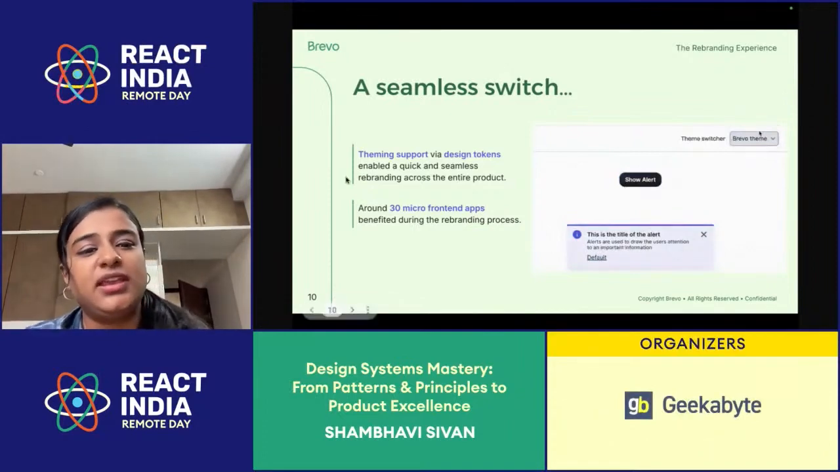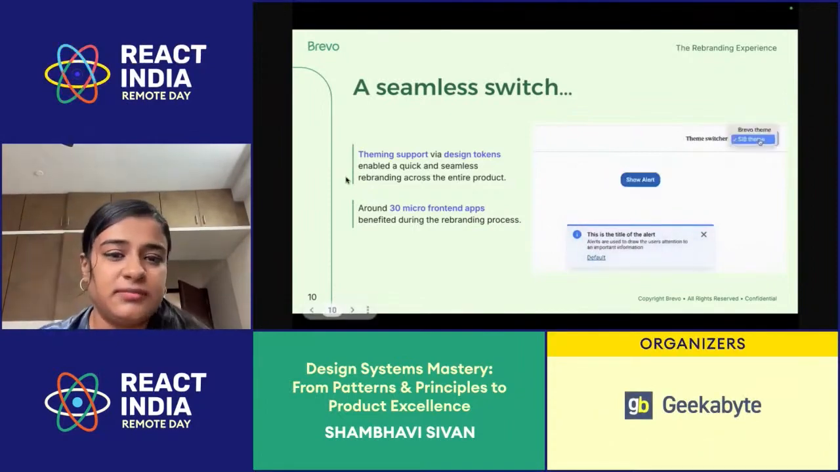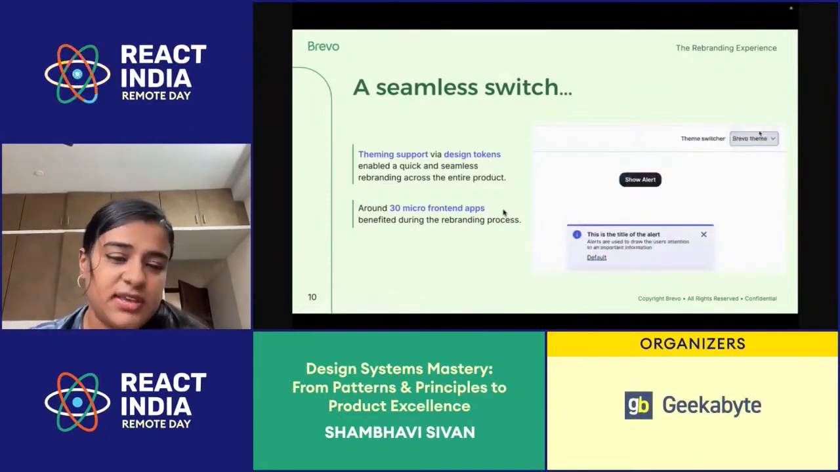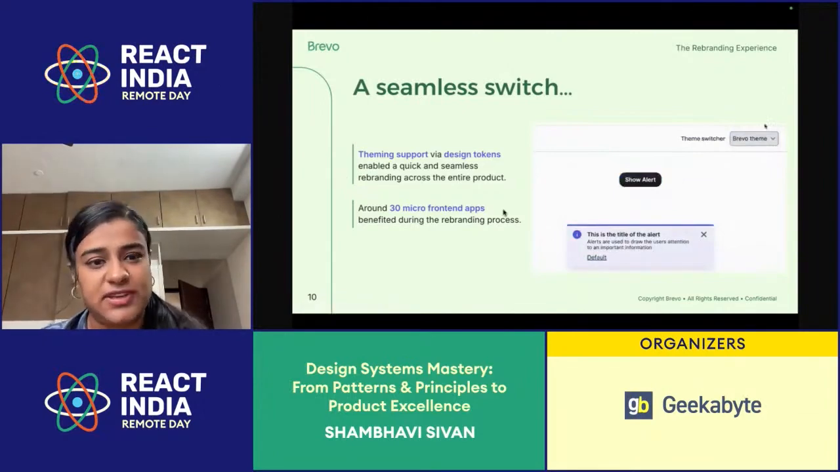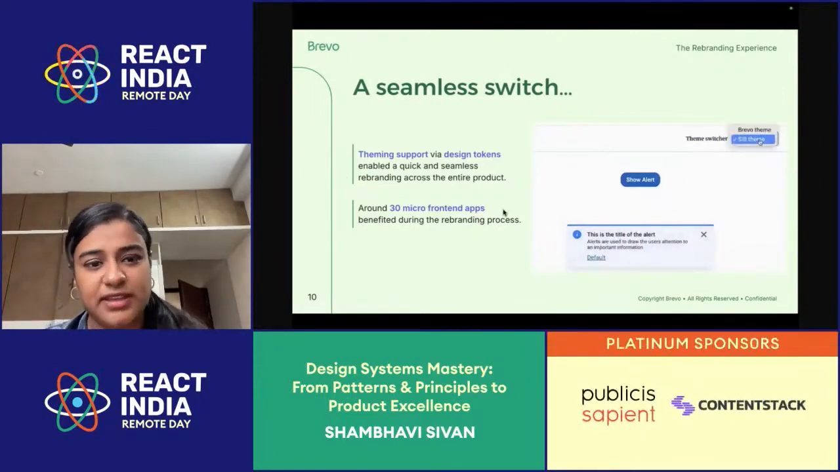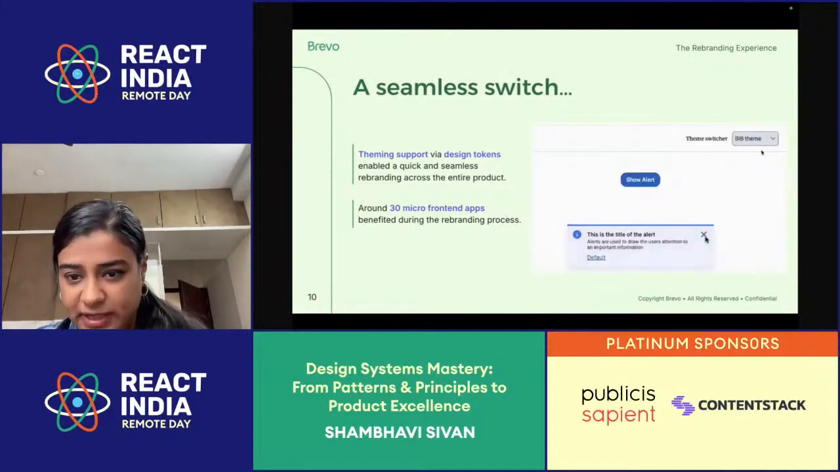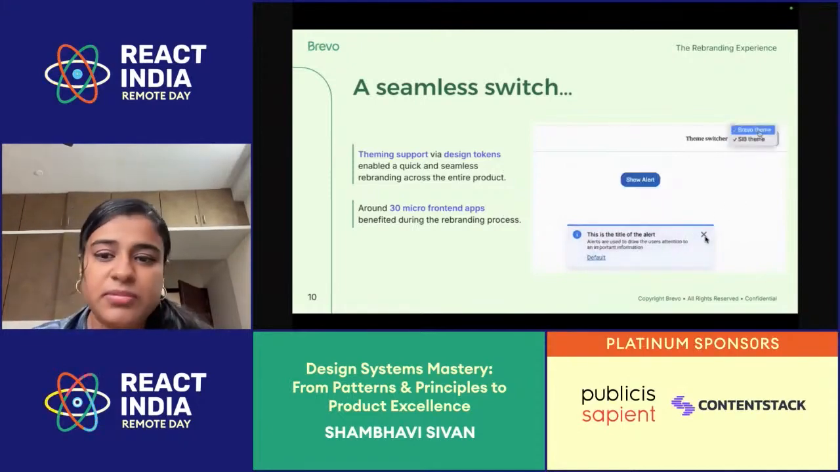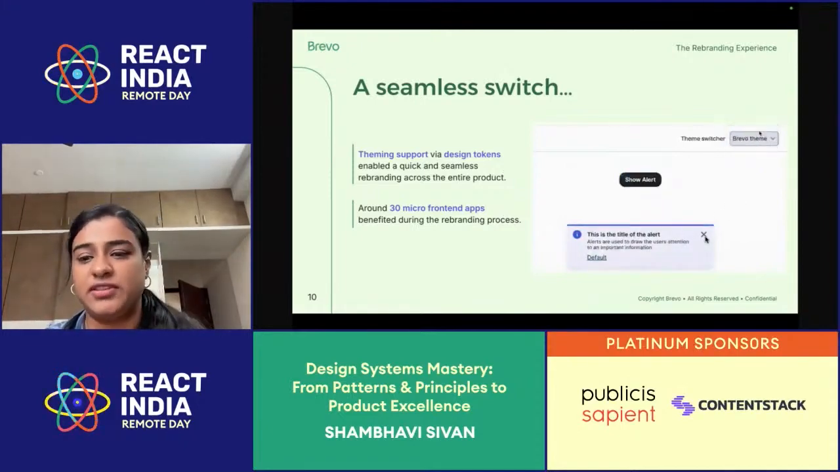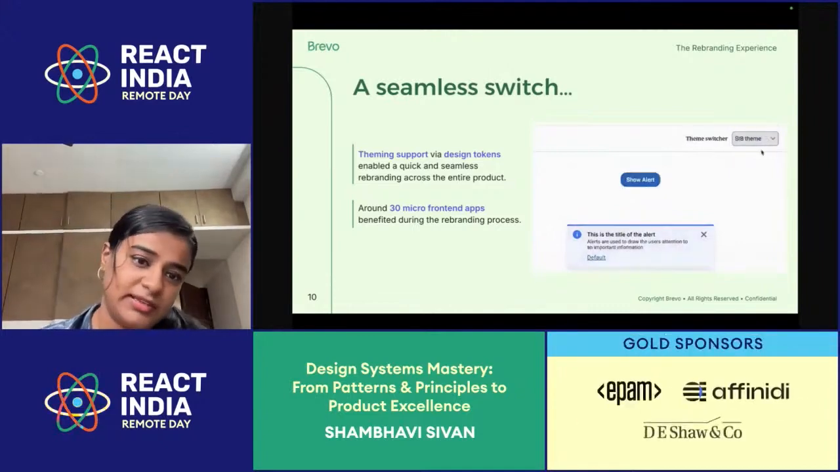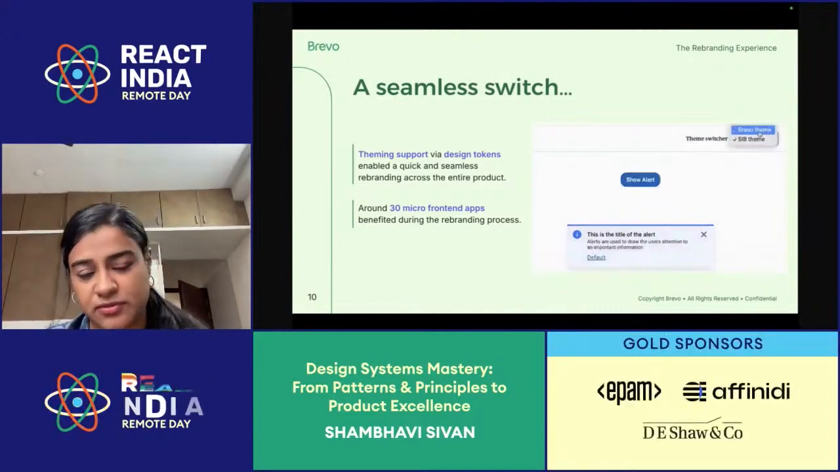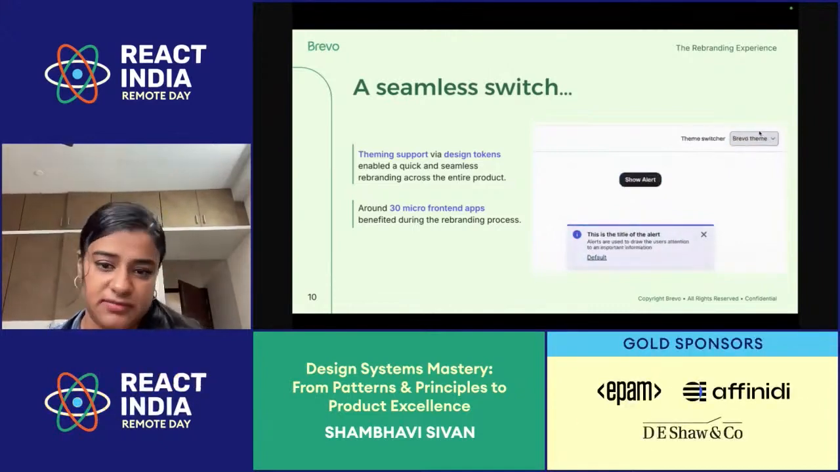So depending on the theme needed, we would load the respective set of tokens. This theming support helped us to very quickly and seamlessly rebrand the entire product. As you see in the video playing, it's just the same components, but with the help of a theme change, we could rebrand so quickly. Around 30 plus apps from our product suite were able to achieve this quickly.